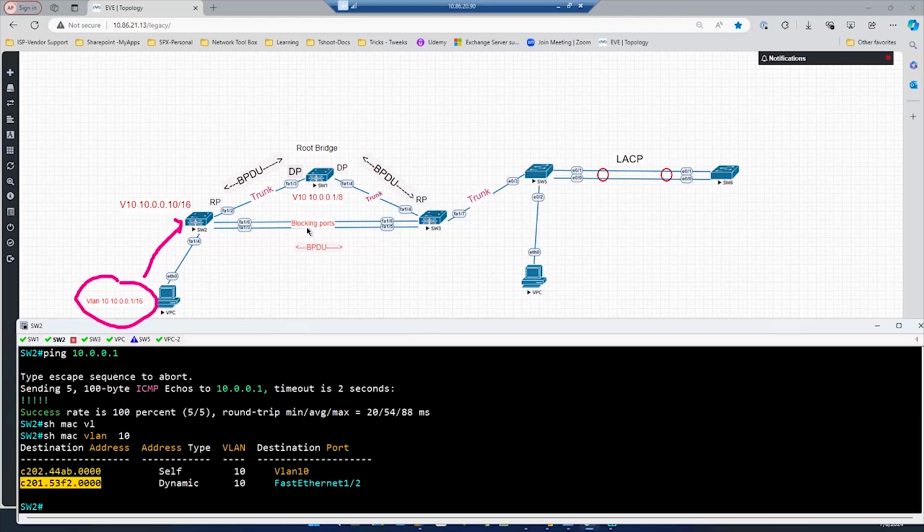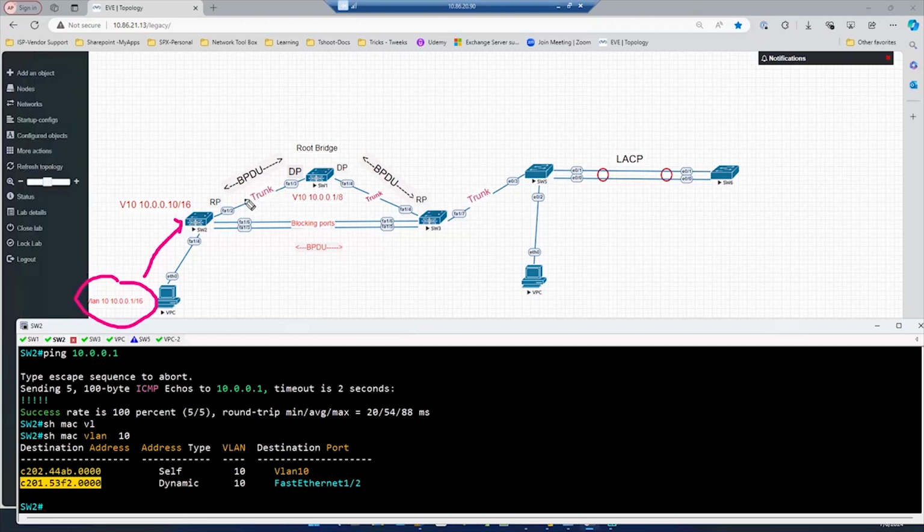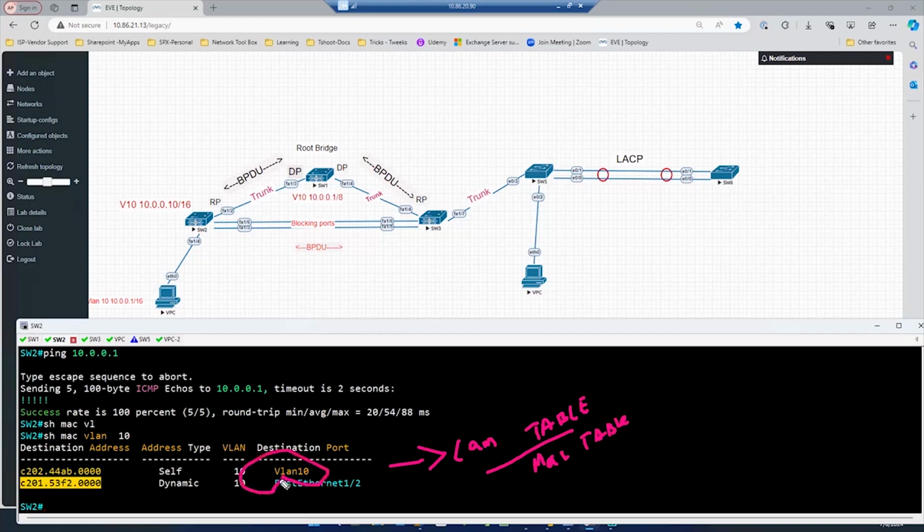This traffic is coming from port FastEthernet 0/2 to this particular switch. I'm trying to learn the MAC address of this interface over port 1/2 over here. This is called a CAM table. You can call this a MAC table. As I said, the key value you will see is only the VLAN associated to the MAC address.